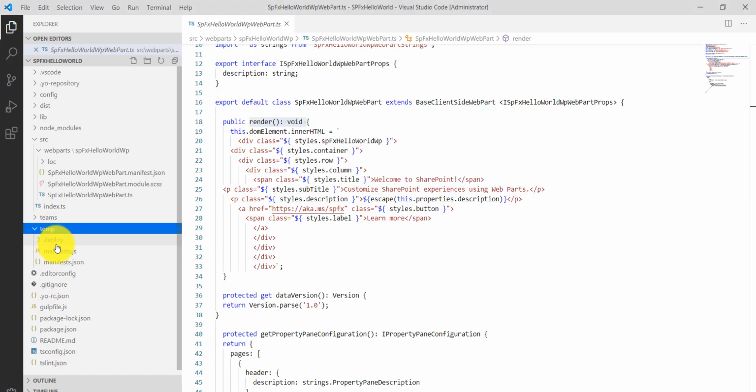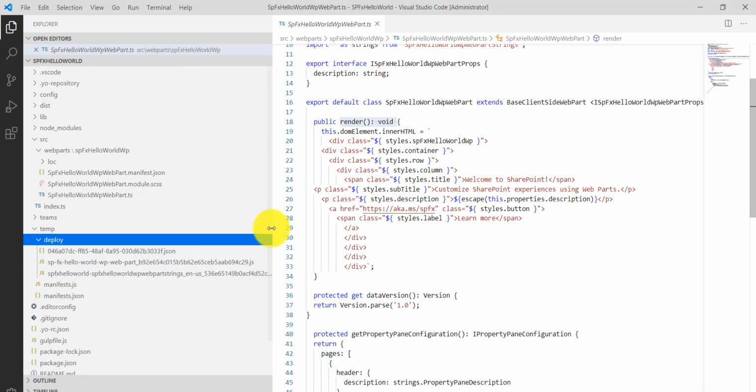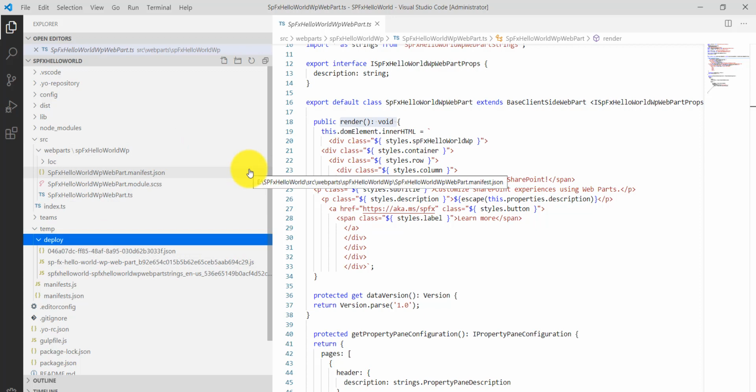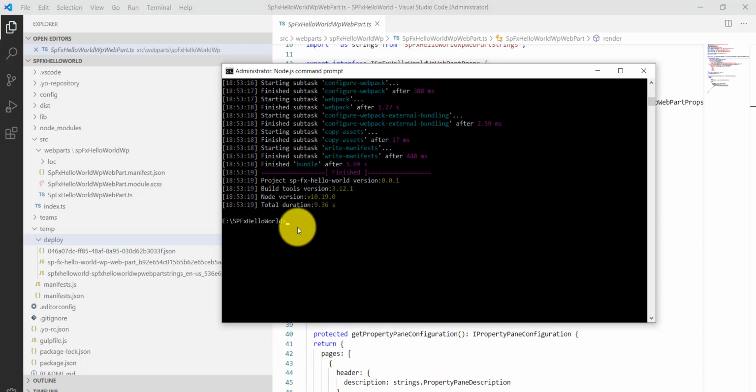Now if you see, there's a temp folder. Within that there is a deploy folder, and you can see the files that have been created here. These are the files that will be deployed to the site assets library of our app catalog site when you package. Next, we will package the solution here. So I will say gulp package-solution, and then hyphen ship.